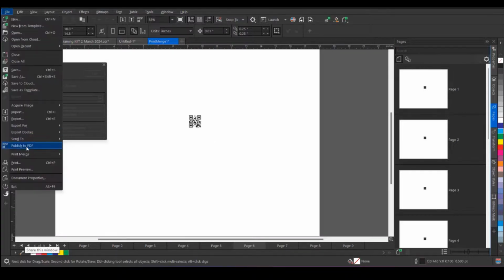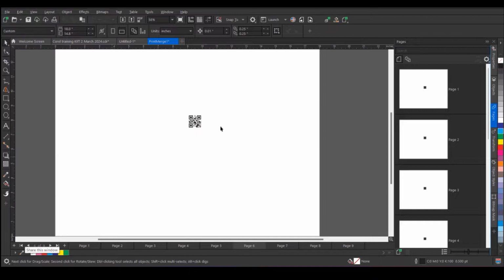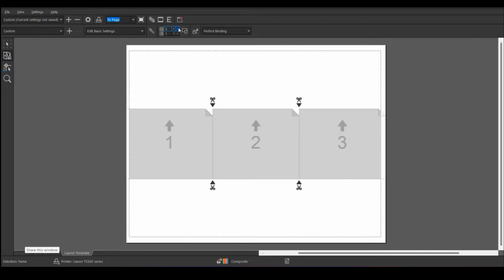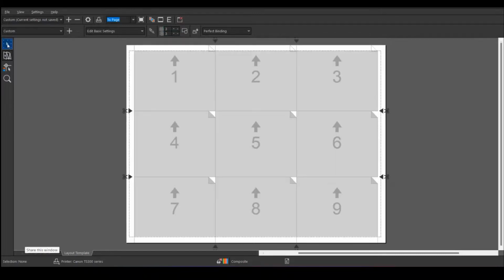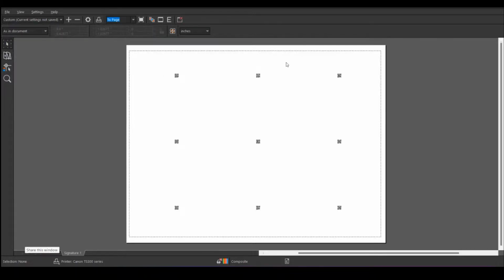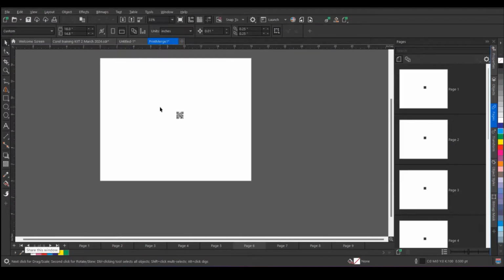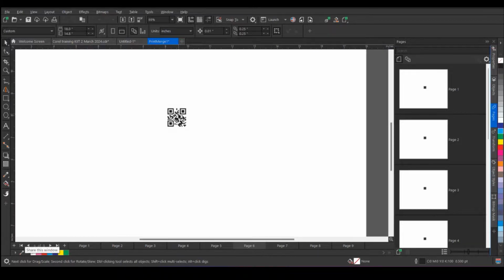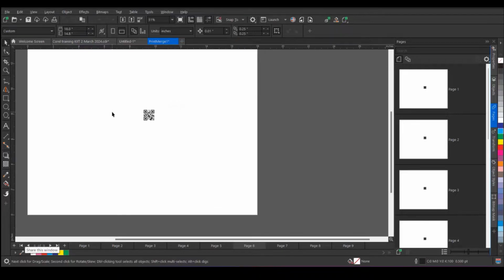If I go to print and view, from here you can define the number of columns and the number of rows, and you can see all the QR codes on a single page also. Like I've said, I have done this for the contact information. You can do it for any other field. It can be name, it can be any other field, or if you want to insert a bitmap, that can also be done.